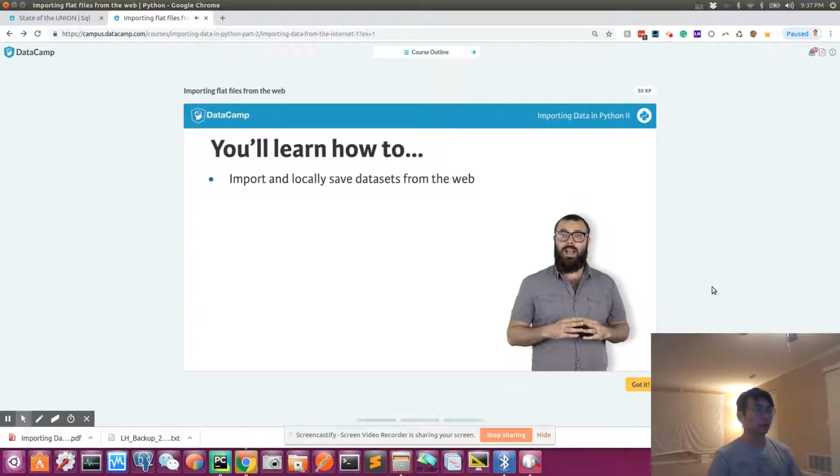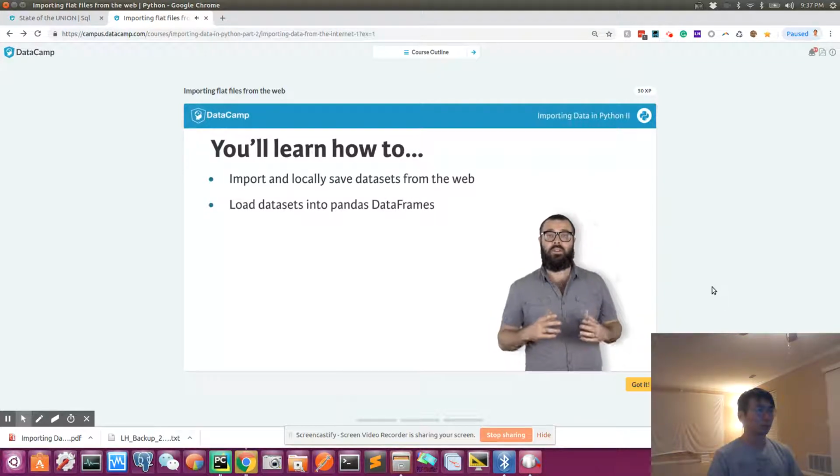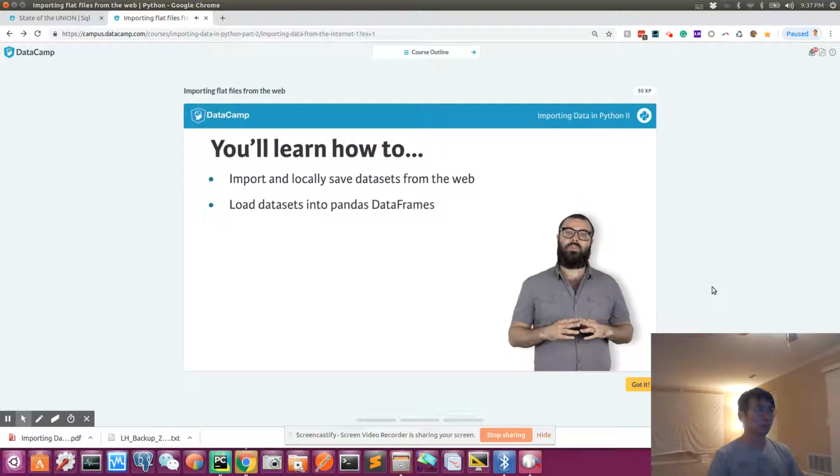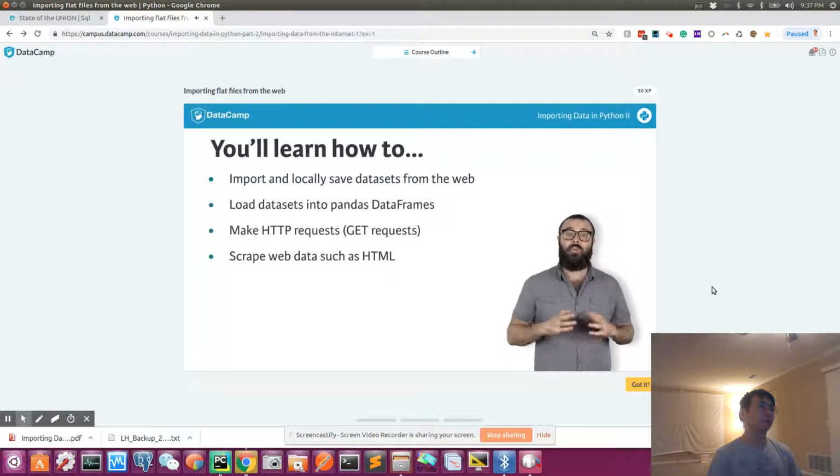You'll also learn how to load such datasets into pandas data frames directly from the web, whether they be flat files or otherwise. Then you'll place these skills in the wider context of making HTTP requests. In particular, you'll make HTTP GET requests, which in plain English means getting data from the web. You'll use these new request skills to learn the basics of scraping HTML from the internet, and you'll use the wonderful Python package, Beautiful Soup, to parse the HTML and turn it into data.